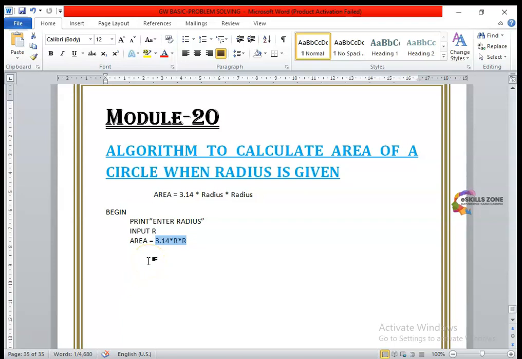So the right hand side expression, calculation, constant, or any variable is always assigned to the left hand side. This is the rule of the assignment operator, and this equal to sign is used as an assignment operator over here. So this whole expression will be assigned and stored to the left hand side where the variable area is mentioned.